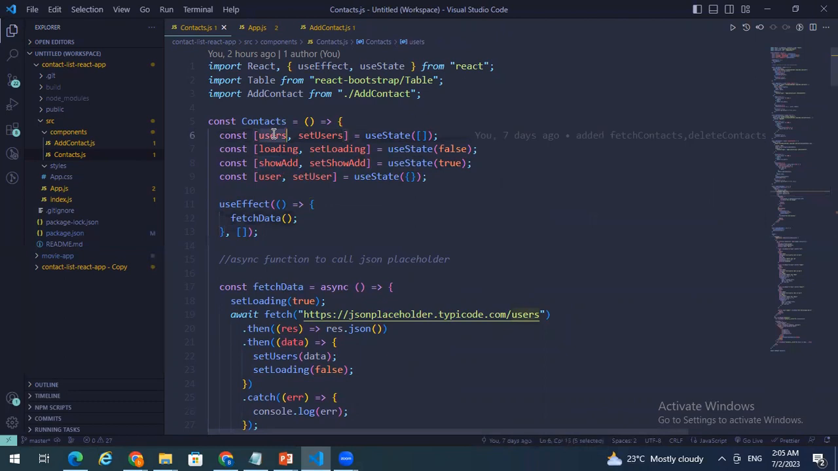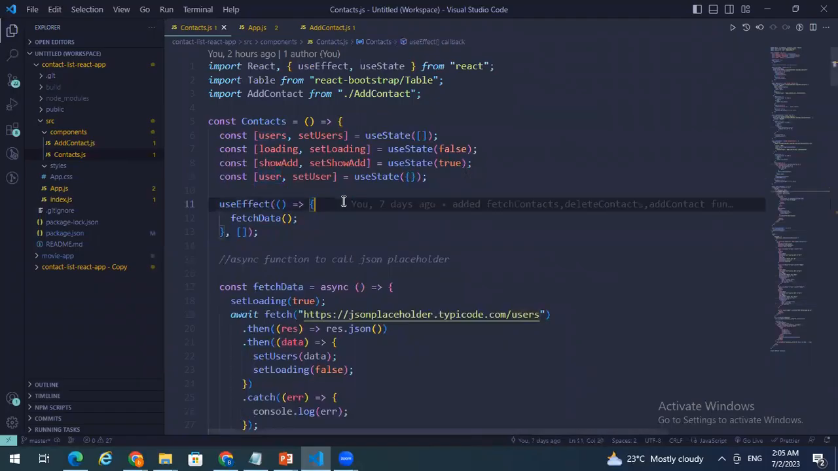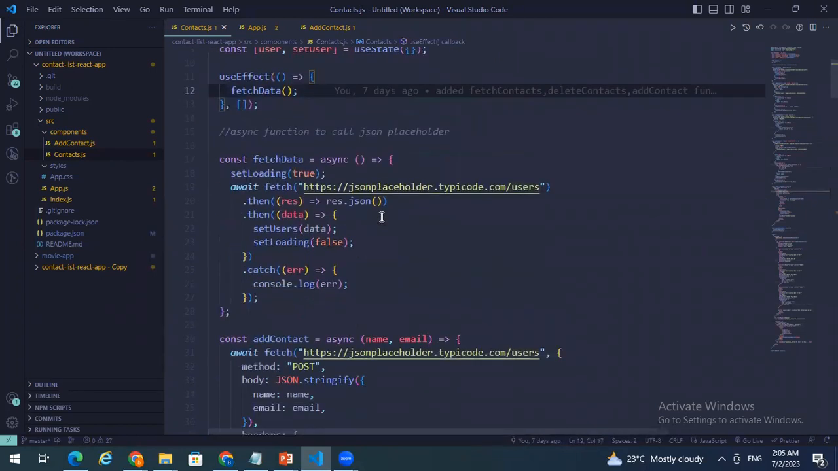Users will be used for fetching all the users, and loading will be used for showing the details after the details are fetched from the API call. User will be used for fetching only a particular user. When I click on update, only a particular user has to be updated, right? So I fetch that particular user and use this user property.